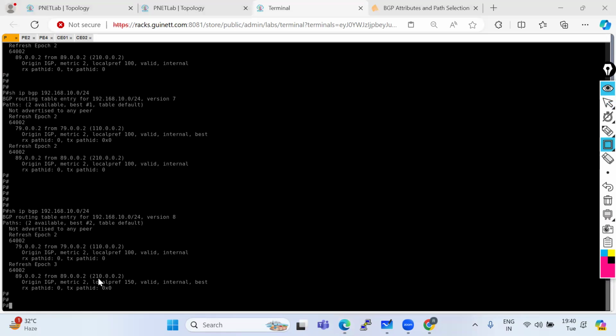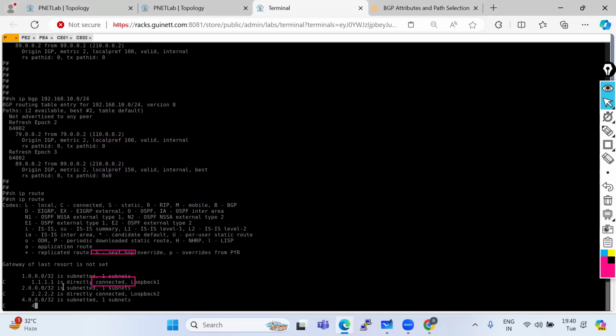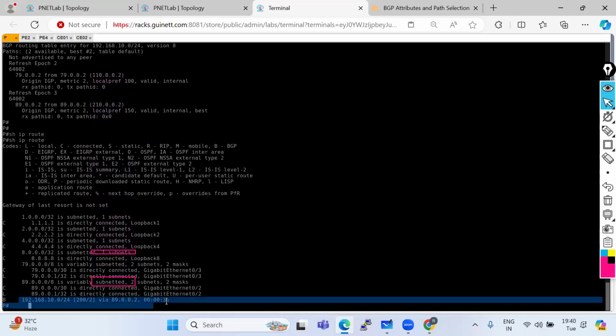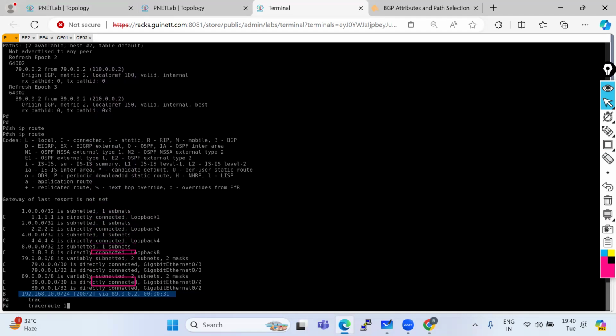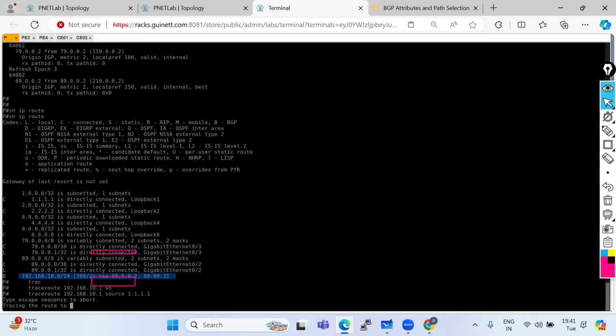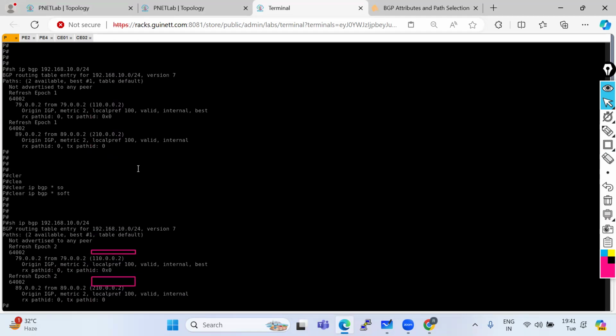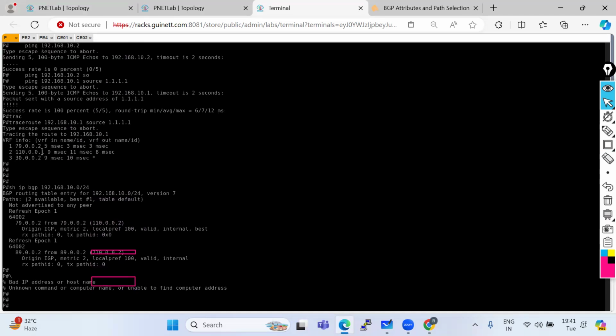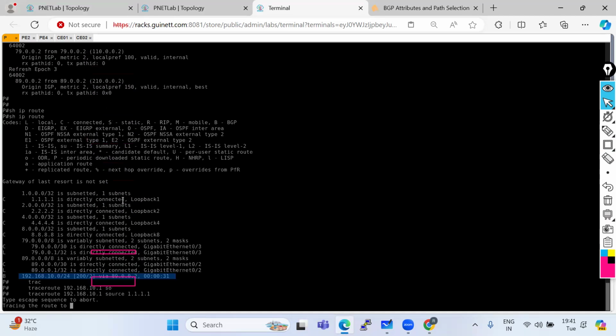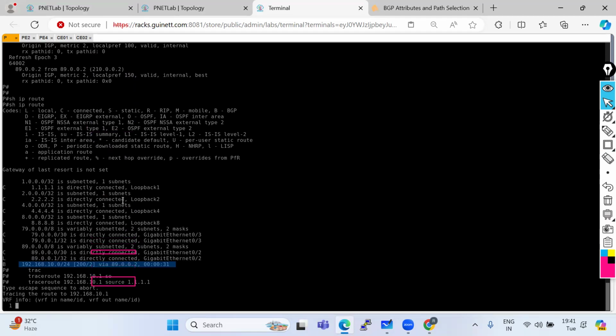You can see this route has been installed in the routing table, 115. This is the 100. So now if I check the routing of this particular router, show ip route, you see this 192.168 starts being learned from this particular neighbor. And if I run the trace again, trace 192.168.10.1 with source 1.1.1.1, you start seeing the earlier trace was going via the 100 neighbor, but now it should go via the 200 because we manipulated the path. So this is known as the local preference manipulation.